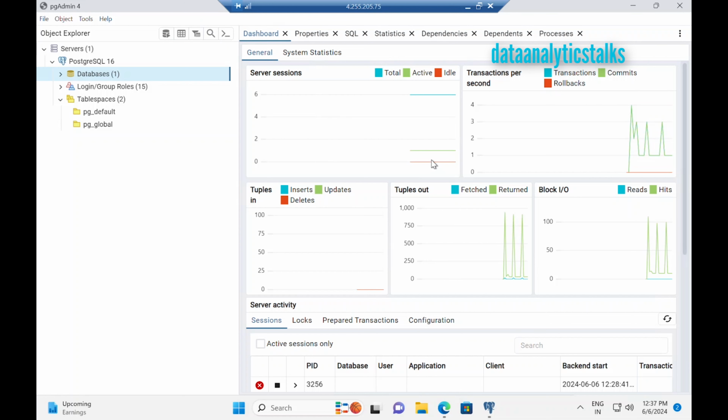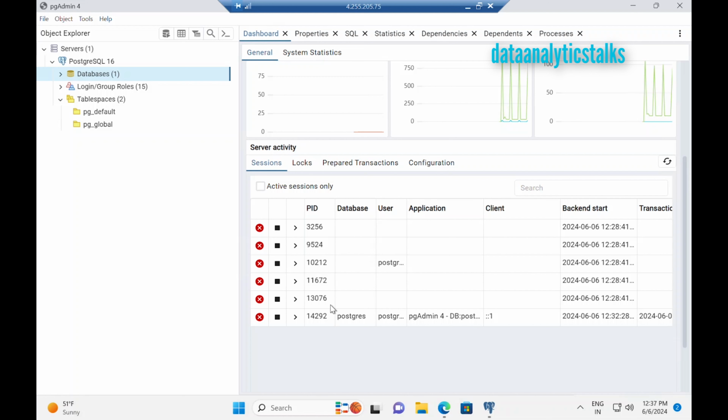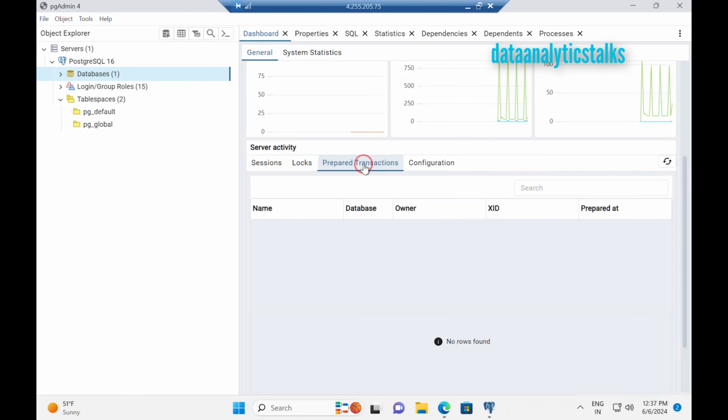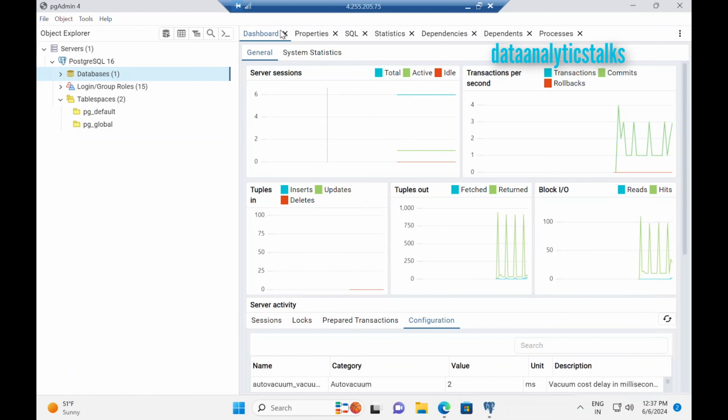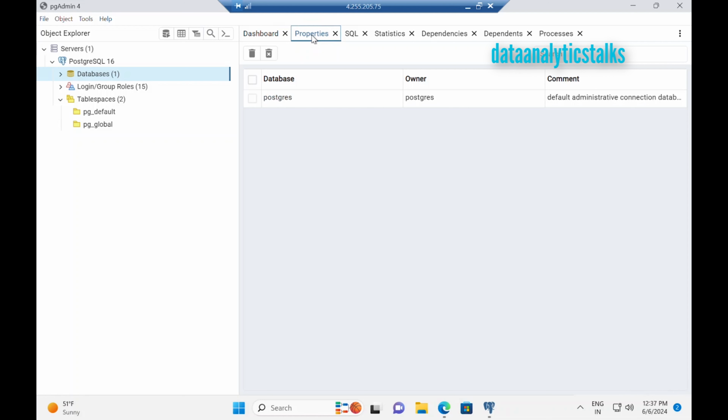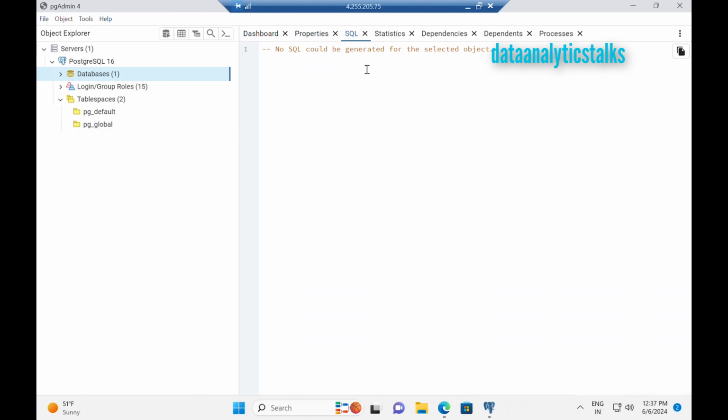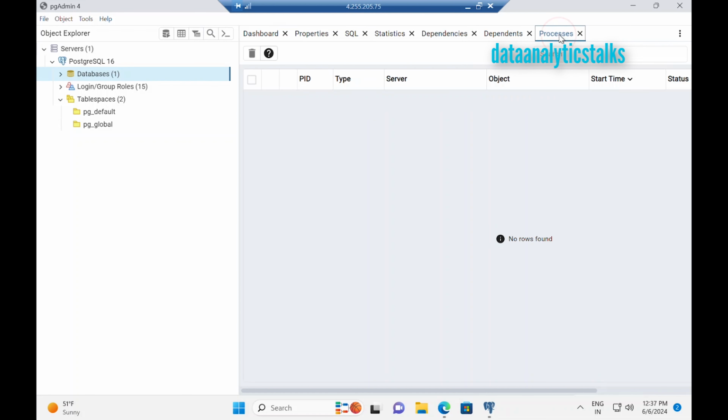We have a dashboard with server sessions, tuples in, tuples out, blocks, and so on. We have various details like the sessions, the logs, prepared transactions, and configuration. So we have these settings as part of this dashboard. Then we have the properties for postgres. Then we have SQL, where you can write queries. Then we have statistics, dependencies, dependents, and then the processes.